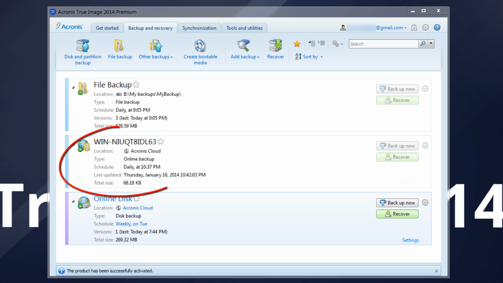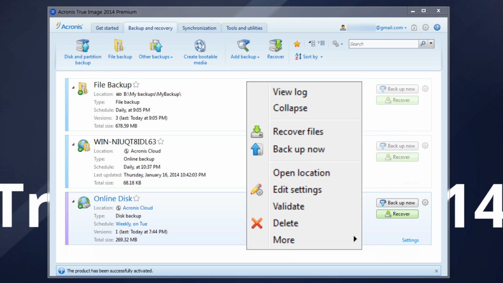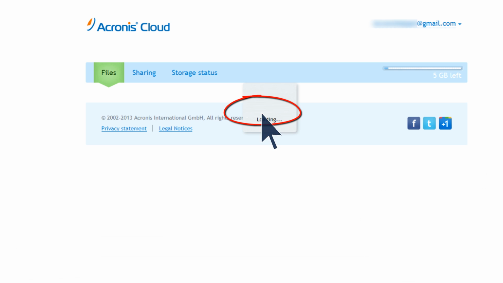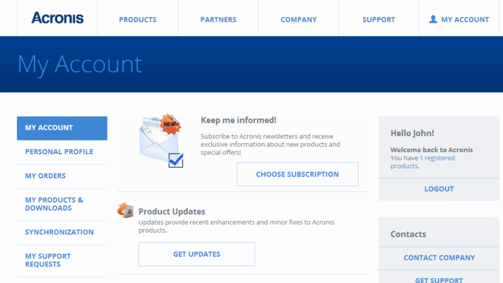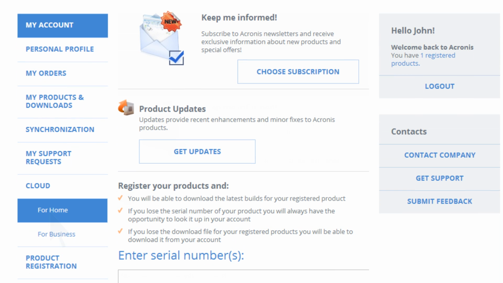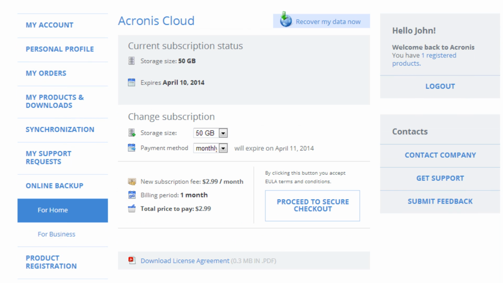If you recover data from a file level backup, on the corresponding box, click Recover. If you recover data from a disk level backup, on the corresponding box, click the gear icon and then click Recover Files. You will be taken to the Acronis Cloud Web Restore interface. Alternatively, you can recover directly from the Acronis website without using an Acronis product. Log on to your online backup account and click Recover My Data Now.